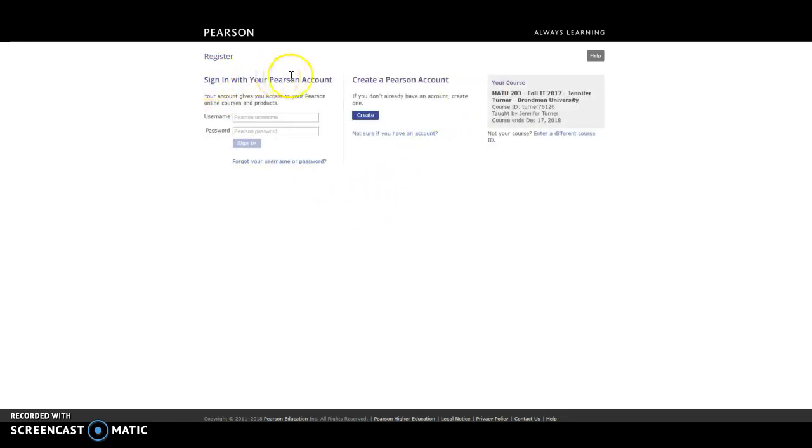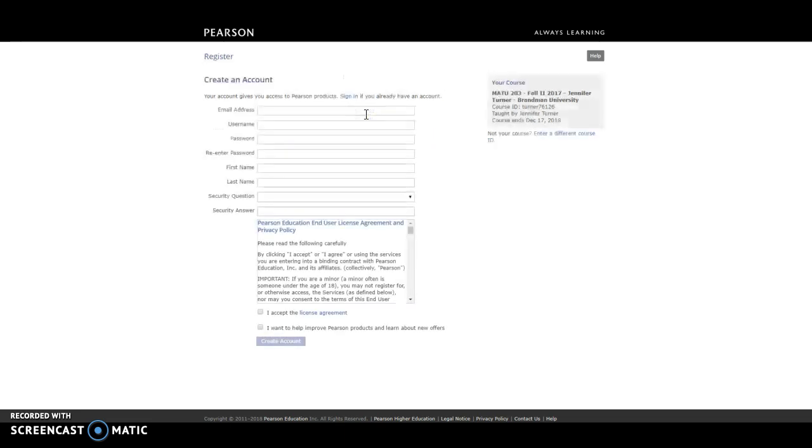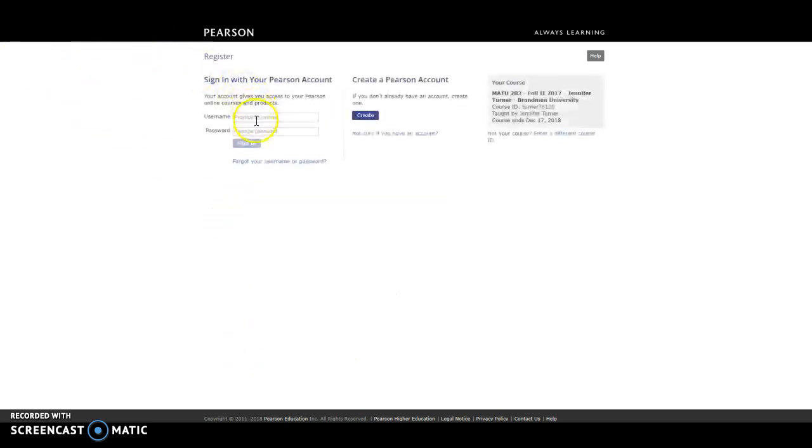If you already have a Pearson account from a previous class, you can enter your username and password here to log in and complete the registration process. If you do not have an existing account, click on Create. You will be asked to input your email address, create a password, and for other standard information. After you complete all this information, click Create Account. Again, if you already have an account, you can log in right here.